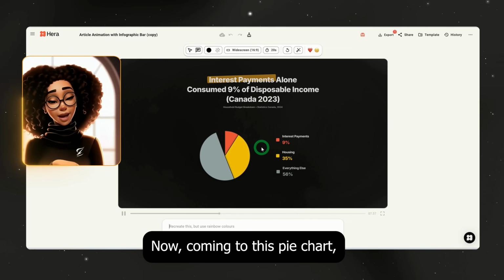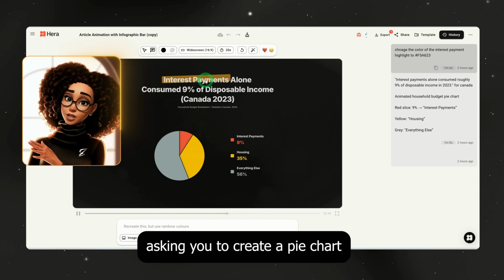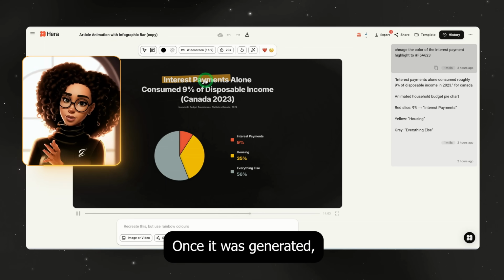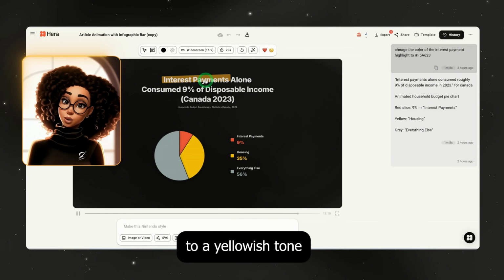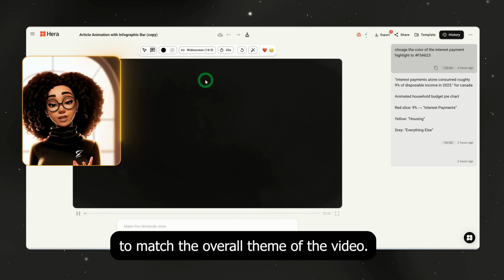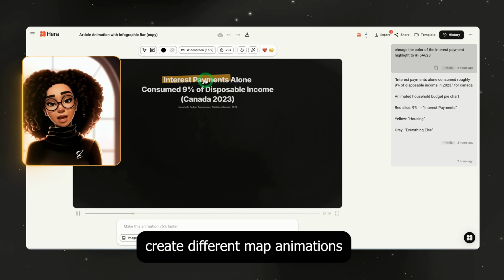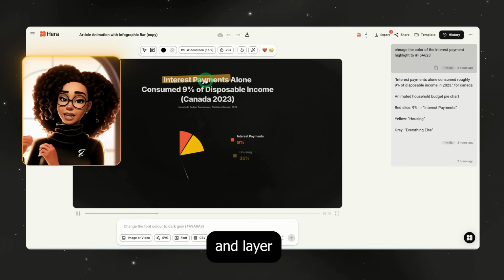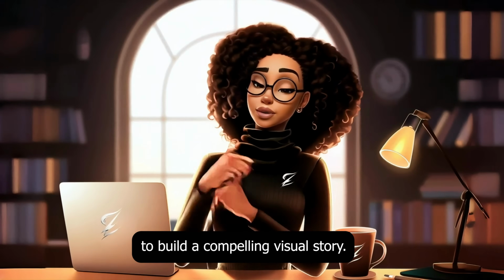Now, coming to this pie chart, I simply typed in a prompt asking it to create a pie chart on that topic. Once it was generated, I changed the highlight color to a yellowish tone to match the overall theme of the video. That's how you can easily create different map animations and motion graphics and layer them on top of each other to build a compelling visual story.